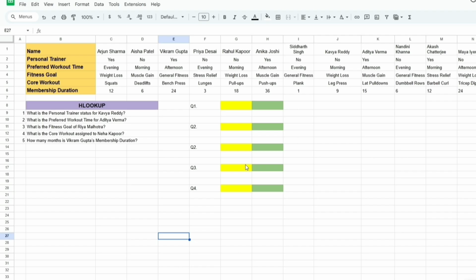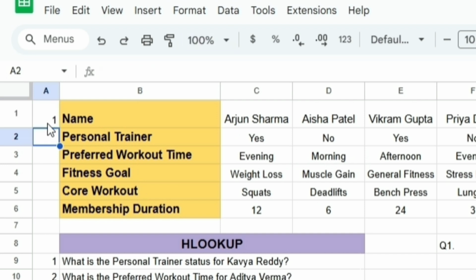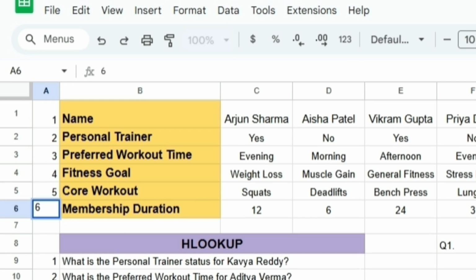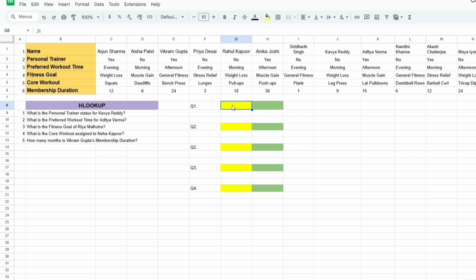Before moving forward, let's first assign the index numbers to each row or variable. Since HLOOKUP works horizontally, the row index number is counted from top to bottom. Okay, so name will be indexed as 1, personal trainer index 2, preferred workout time as index 3, fitness goal index 4, core workout index 5, membership duration index 6. Now here we will write the lookup value below the yellow heading, and below the green heading we will display the output. Now let's see how to use HLOOKUP.